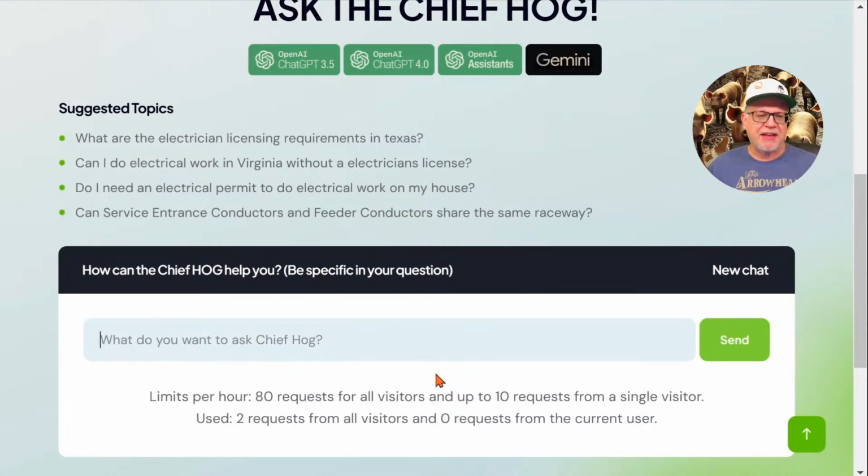It says, what do you want to ask Chief Hog? Be as specific as you can, because again, the old saying: crap in, crap out. If y'all have any questions, feel free to put them in the comments. I'm more than happy to answer them the best I can. But remember, it's like anything, even when it comes to artificial intelligence: a question is only as good as the detail in the question.